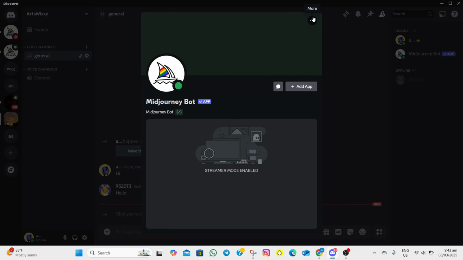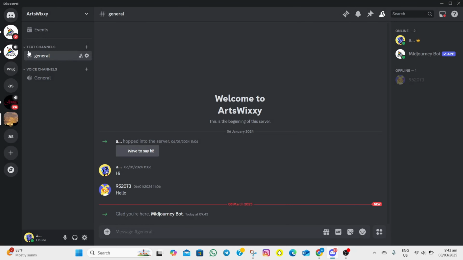So what I'm gonna do is to exit this one and then open my Arts Wixie server. And as you can see here, MidJourney is already added. So that's how easy we can add MidJourney to our Discord server.